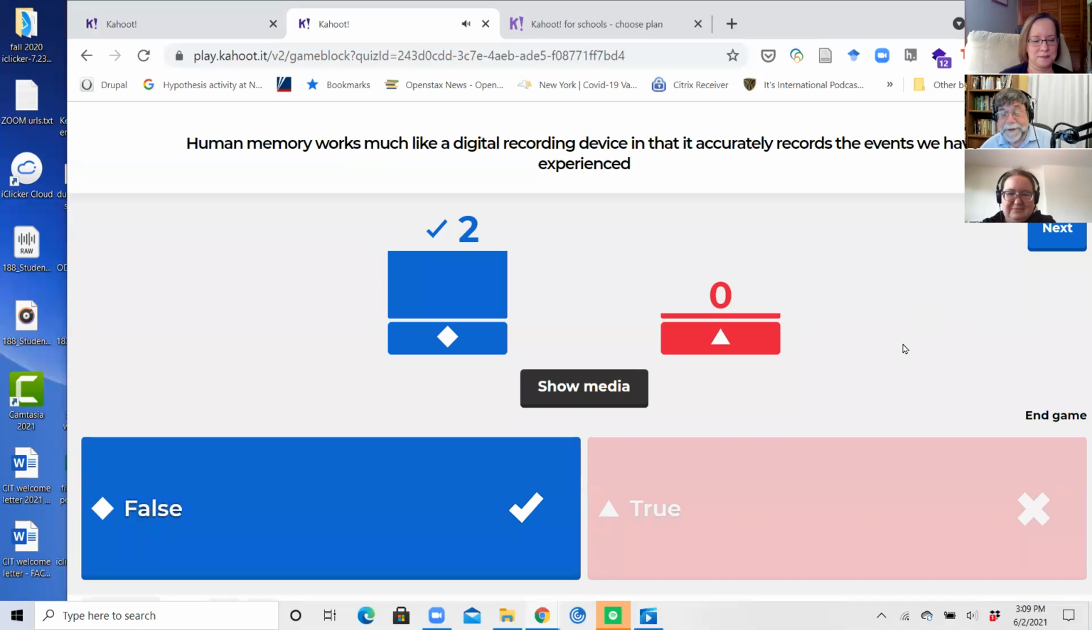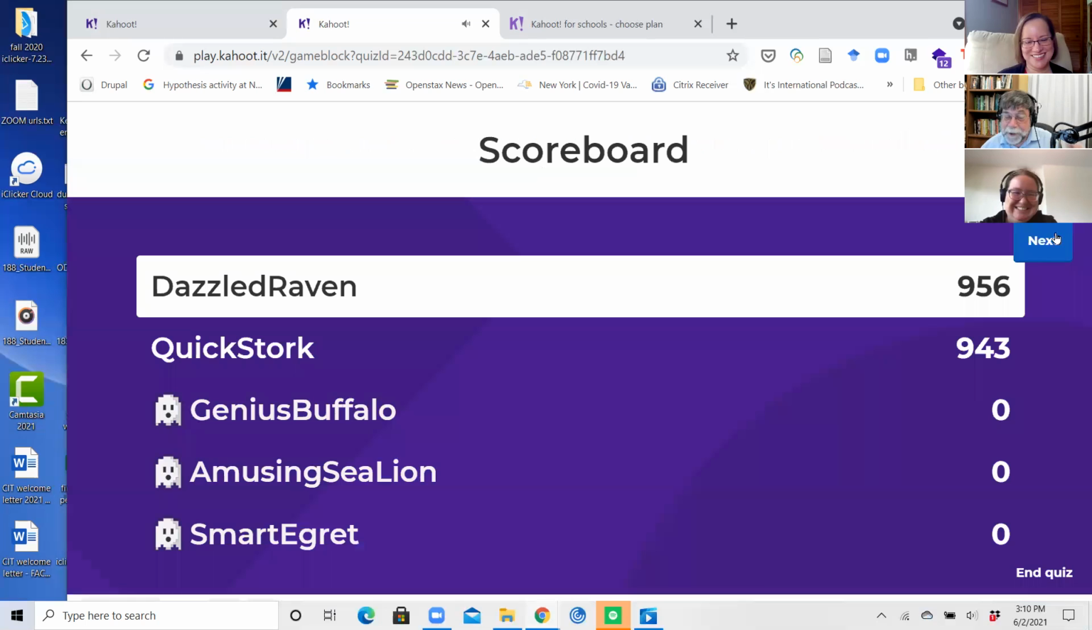Okay. And everyone got this correct. Okay, you guys are doing really well. But when we click next, it'll say who got the fastest thing. And Dazzled Raven is in the lead. Okay, but I'll stop it at this point.